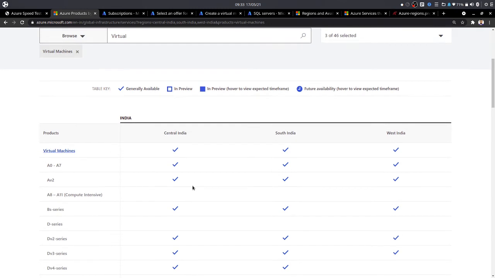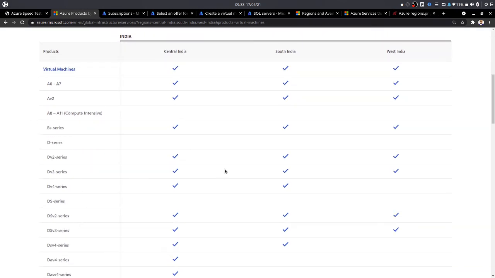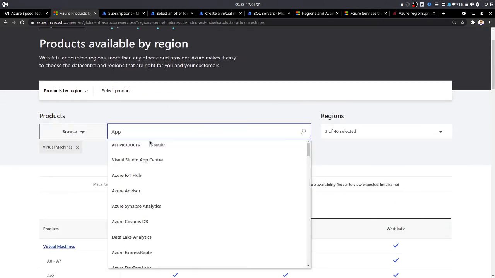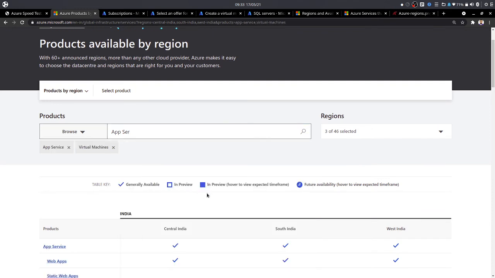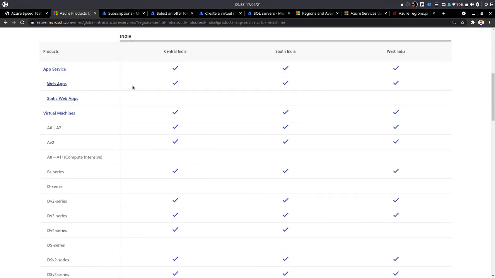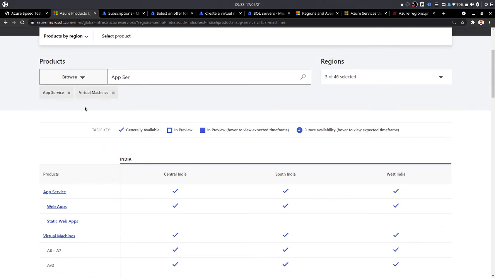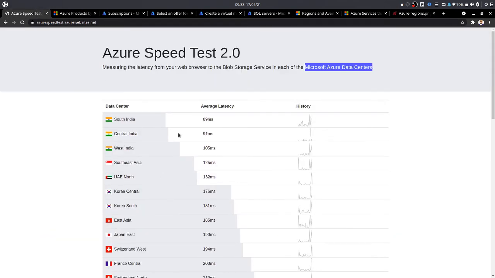Alright, so if I deploy the virtual machines of this series, these are available across Central India. For example, let us go for the app service. You can see that the web apps and everything are present, but the static web apps are not present. By this you can figure out the region with the least latency from your location or from your designated location, meaning the place where you are located, where you can get the minimum latency.